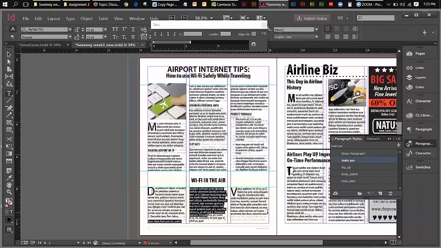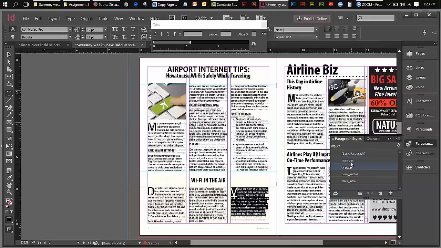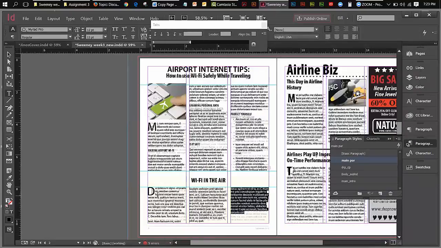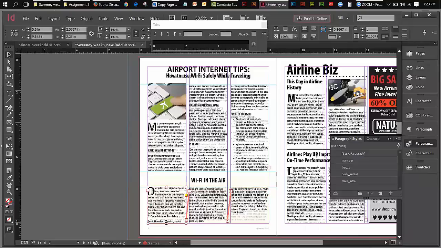There, and I want the same with this. I want this to be main paragraph. Okay, I only want one of these here. And what I can do if I want is, let's see if this will work. I can take this and move it up slightly. There we go. And I can move this up slightly. There we go. And now we have something that looks pretty good.